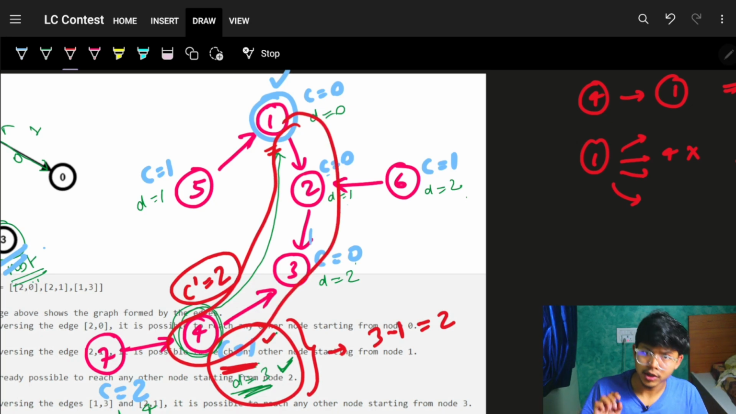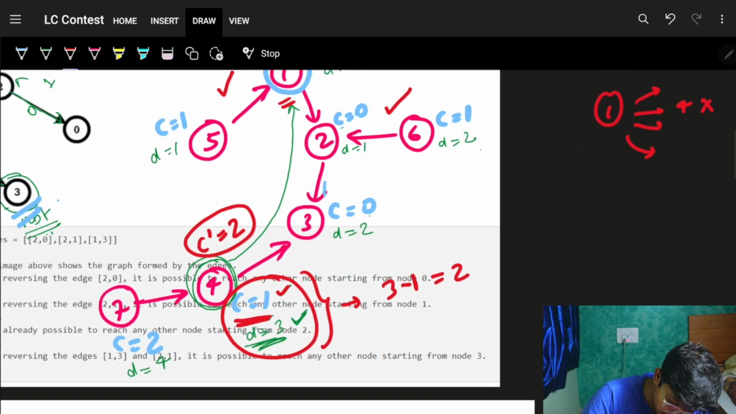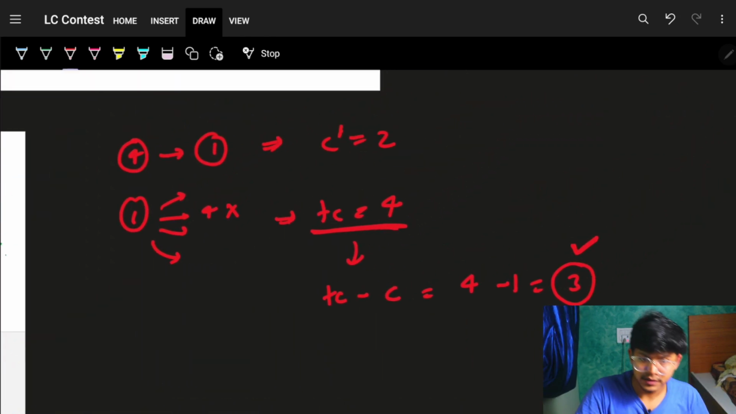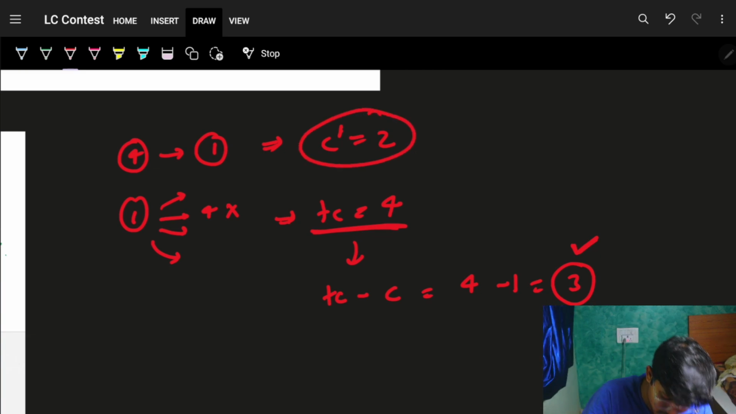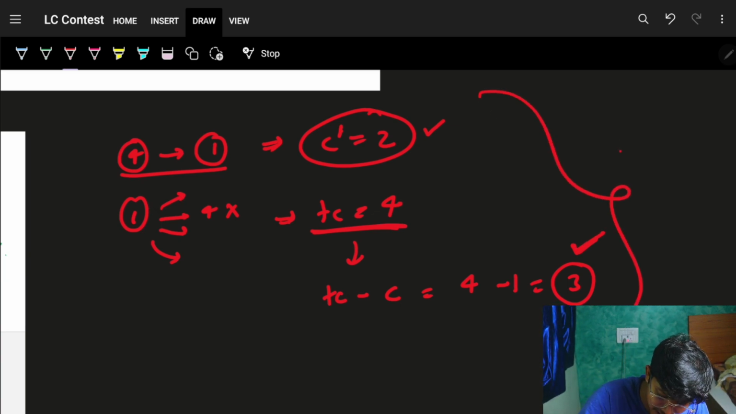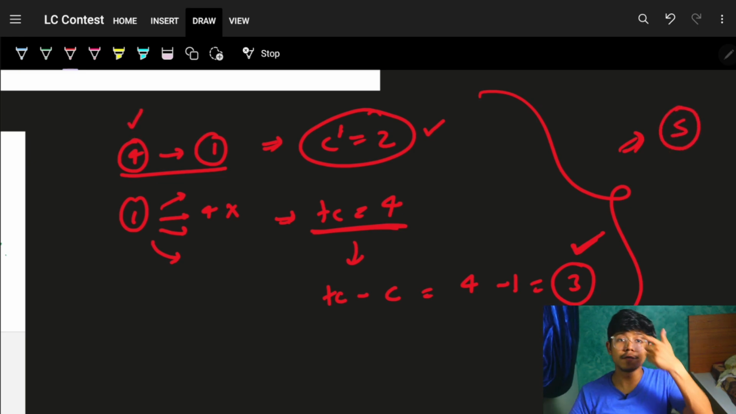I will not consider the cost here. The remaining cost is this one cost and this one cost, which I will ultimately say, okay, I have 3 as one cost and 2 as one cost, which means from 4 to 1, the cost required is 2, and from 1 to all the other nodes, the cost required is 3. Simply add that, and I get an answer of 5, which is the cost required for going from 4 to all the nodes.